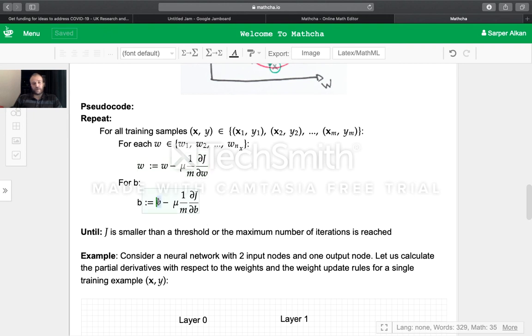We use the old value and subtract from it the gradient of the cost function with respect to the b parameter, and find then our new b value. We do this procedure until our cost is smaller than a threshold, or the maximum number of iterations is reached.